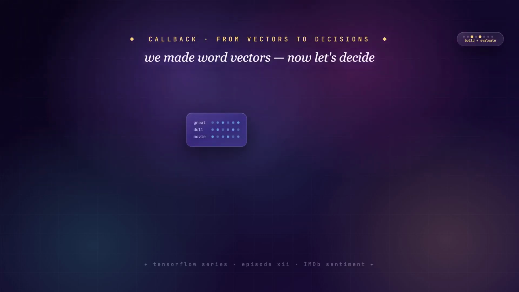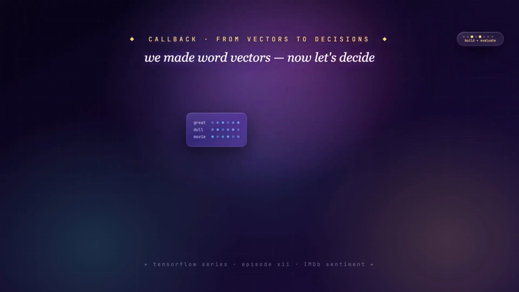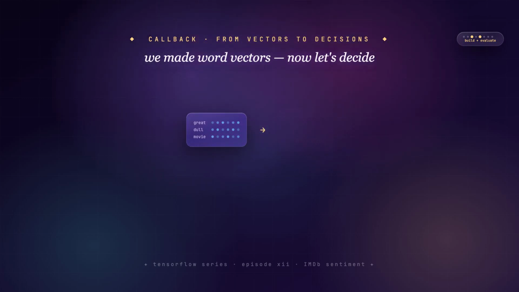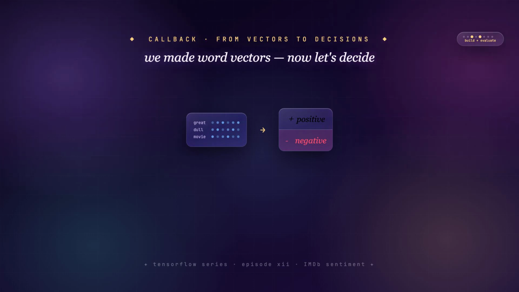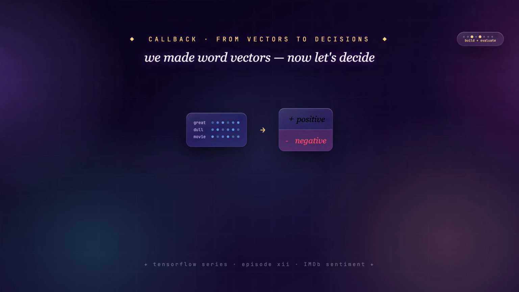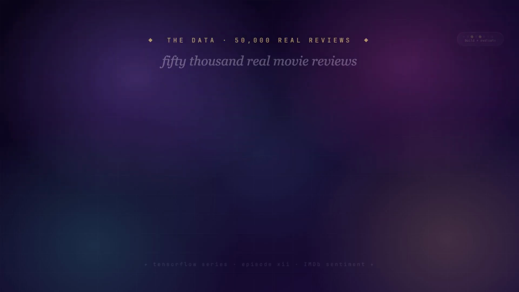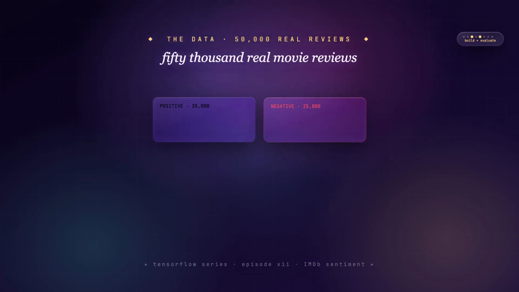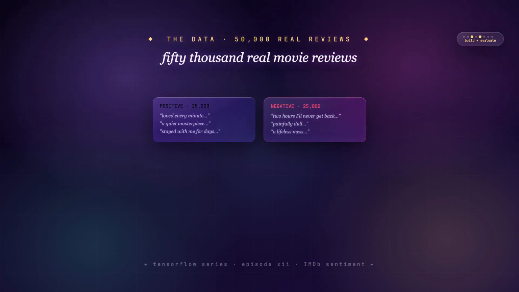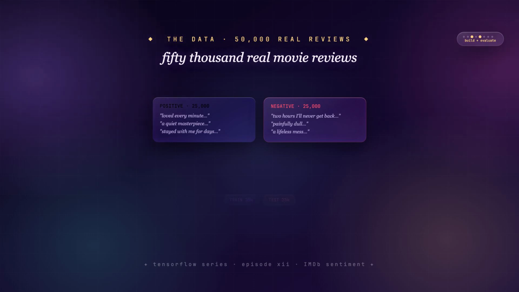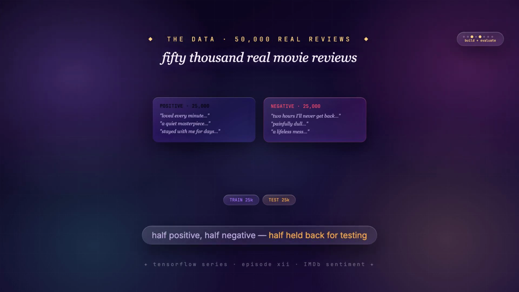Here's the thread from last episode. We made word vectors. Today we use those vectors to make a decision. Thumbs up or thumbs down. Same machinery, real payoff. The dataset is the famous IMDb set, 50,000 movie reviews written by actual humans, each one labeled positive or negative, 25,000 for training, 25,000 held back for testing. No toy data, this is the real thing.